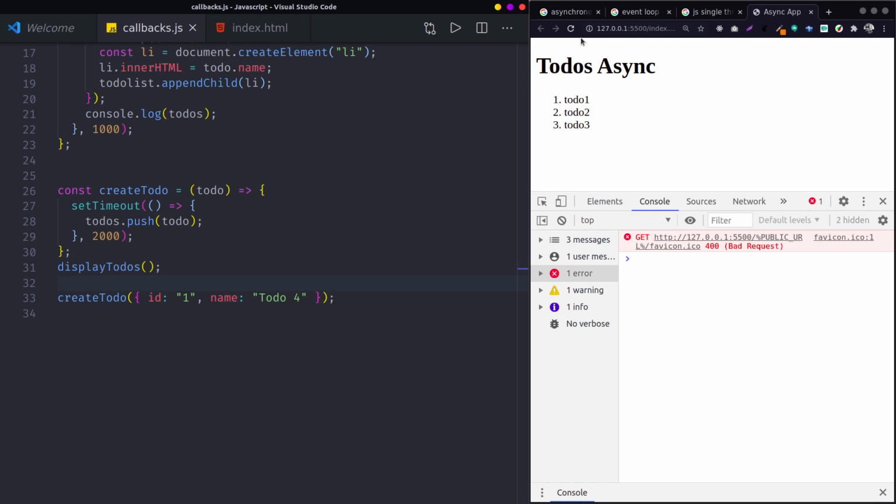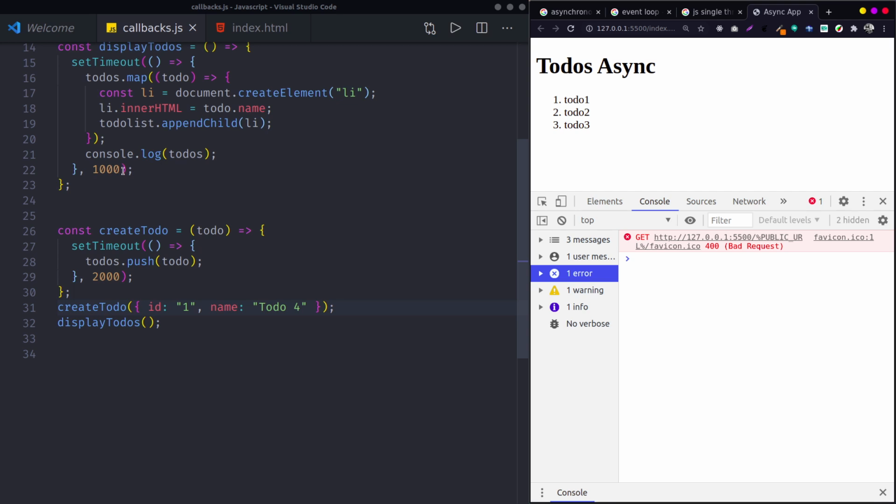And you can see, no matter how much you try, even if I bring this up here together and call it before the display todo, I would get the 4th bit of it, because the create is taking 2000 milliseconds but the display is taking 1000. That means the difference between requests.